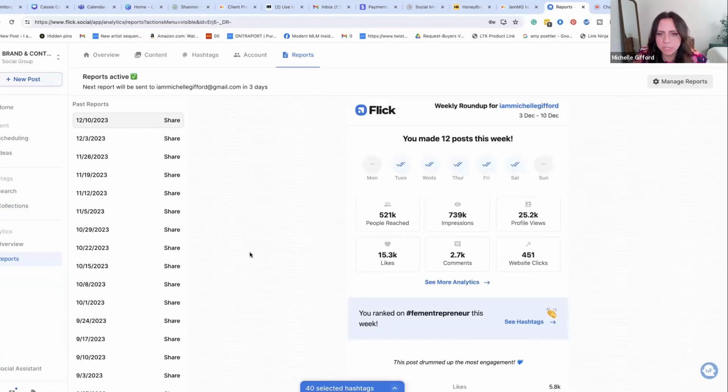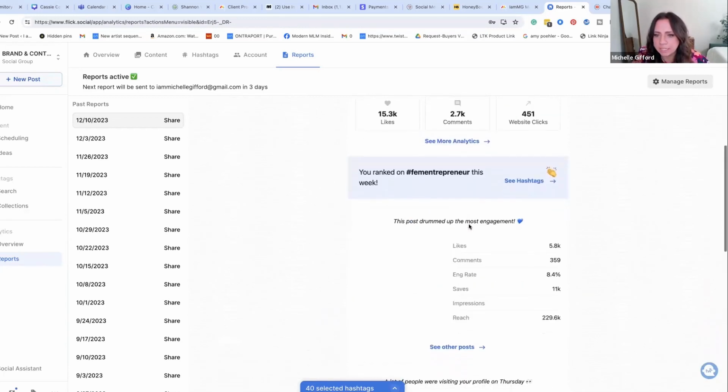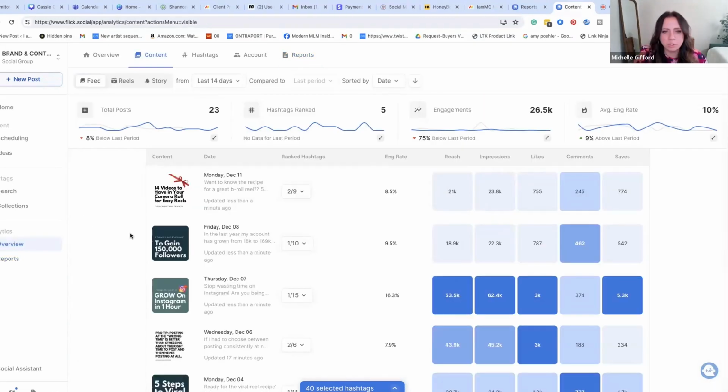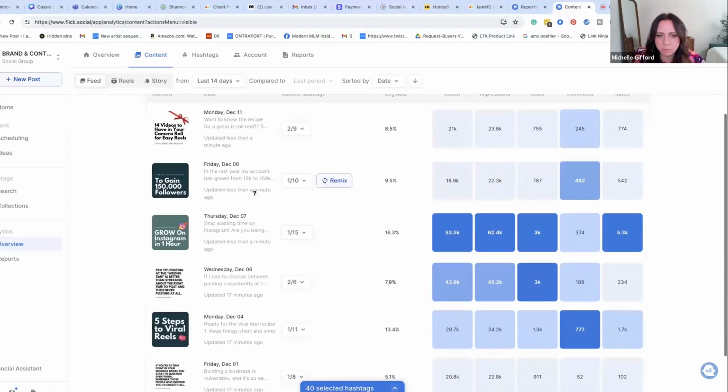I went to reports over here and they will tell me how many posts I've done this week. They show me how many people I've reached, impressions and profile views, and which hashtags I'm ranking for. I don't get these analytics anywhere else. It also gives me this report view, which I like because in a glance, I can look at which ones are doing better with my reach, impressions, likes, and comments, and saves. So I can see that this one, grow on Instagram in 1 hour, is doing really well. And so I can do more of this.